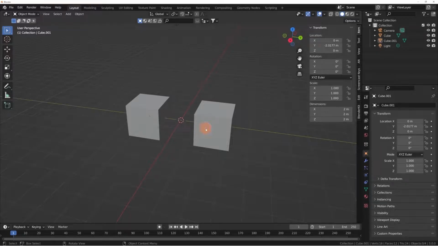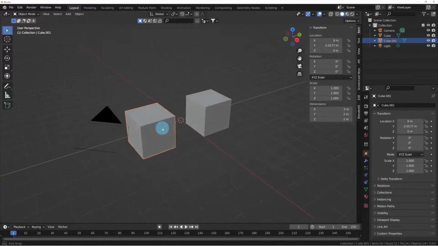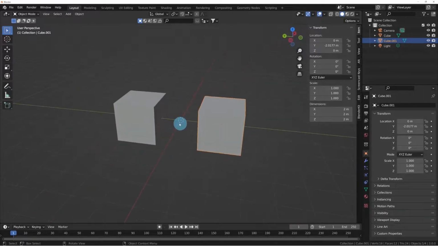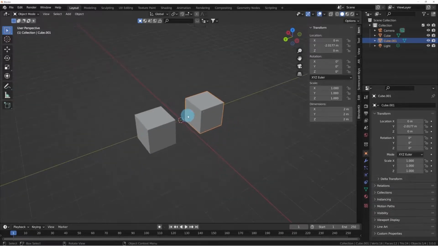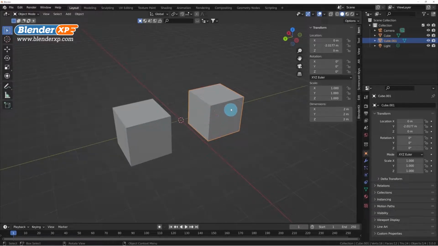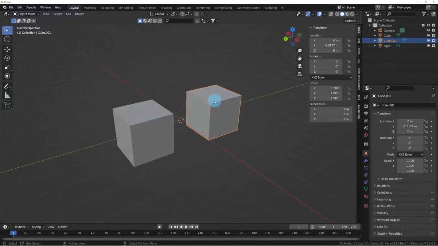So here we see two cubes in the scene, and they look pretty much like the famous cube that you get once you start Blender. And this one is the default cube. It's a cube of 2 by 2 by 2 meters. And this one, which looks identical, isn't in reality identical.